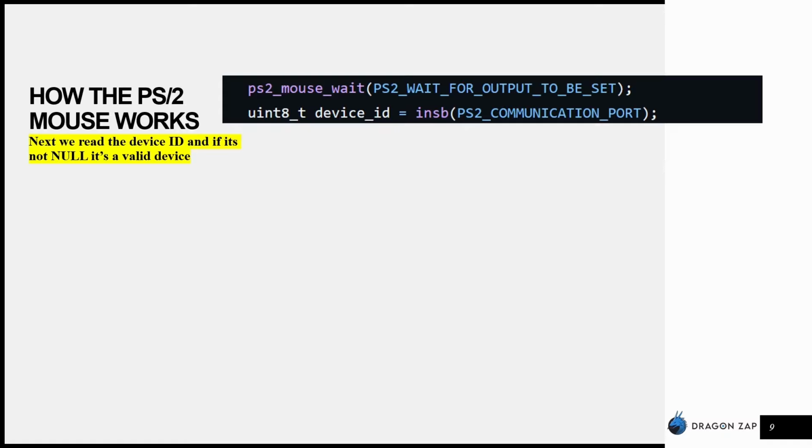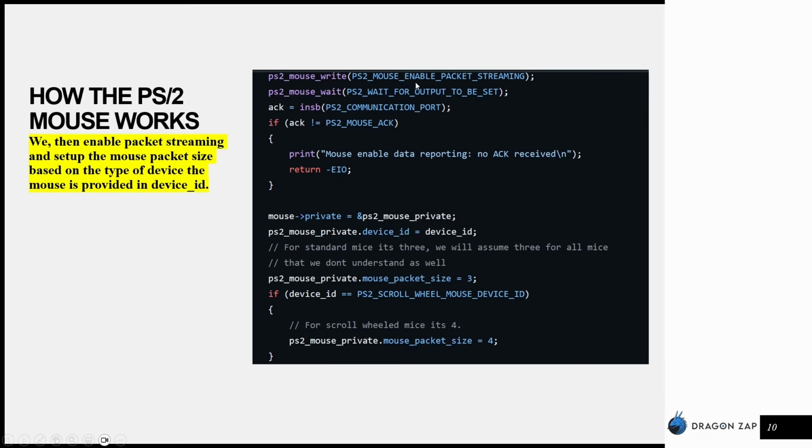And then the device ID will be set. If it's null, then it's an invalid device, so maybe the mouse isn't plugged in. If it's not null, guys, then it determines if the mouse has 3 buttons or 2 buttons. So once we've done all of that, we then need to write to the mouse to enable the packet streaming. And then again, we need to wait for the output to be set, read from the communication port, and check that there's an acknowledgement.